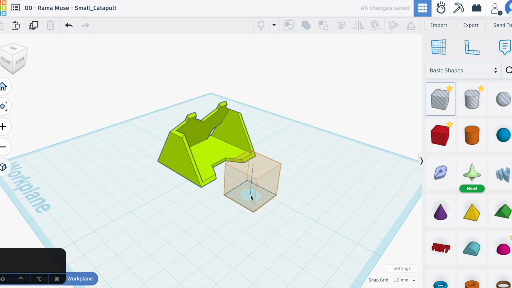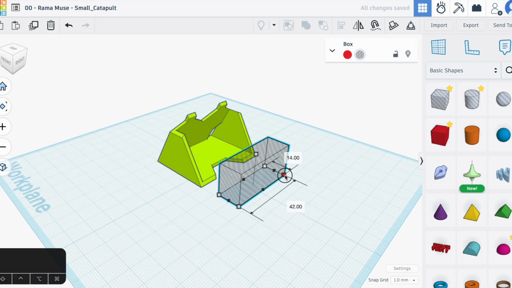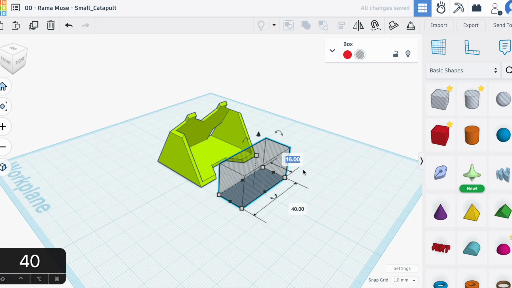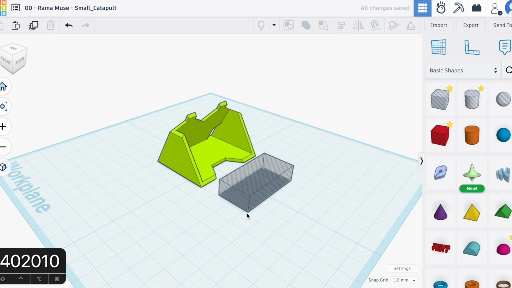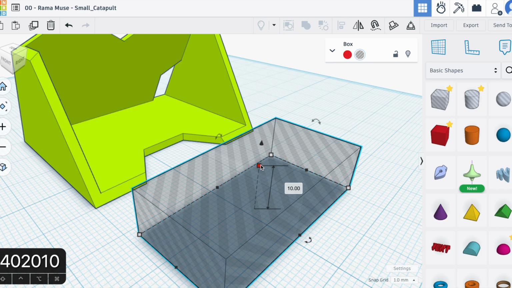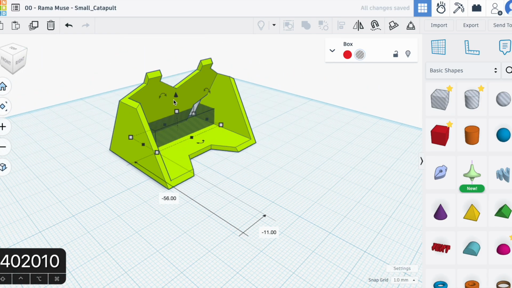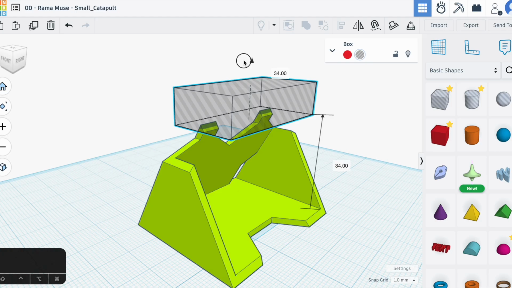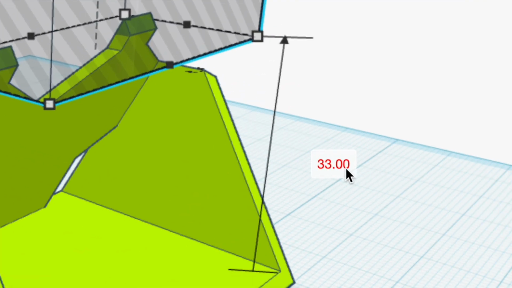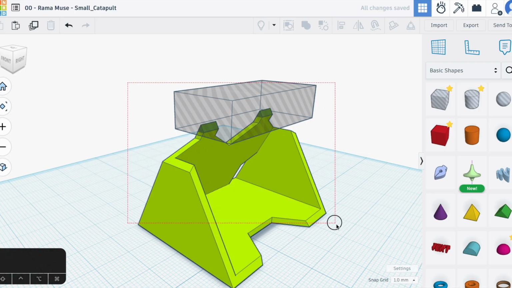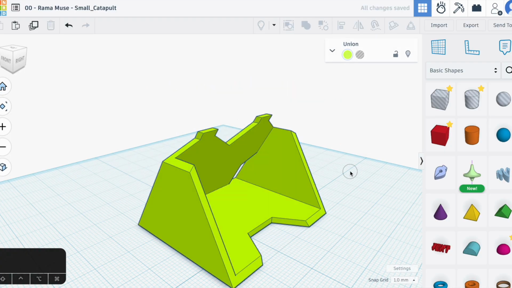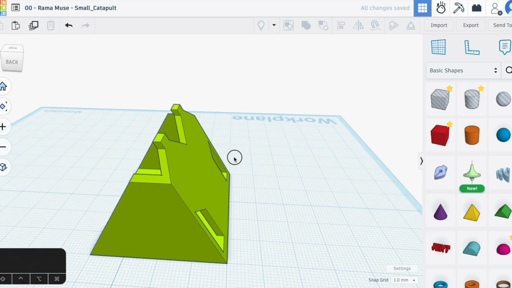I'm going to make a box right here. Bring in this box. Who knows, we could make it 40 by 20 by 10. All right, 20 by 40 by 10. And all I want it for is I need to place it right here, and then I'm going to bring this up 33 millimeters and select everything in group again to cut. Almost done.